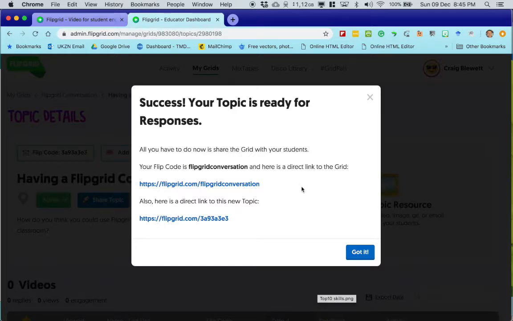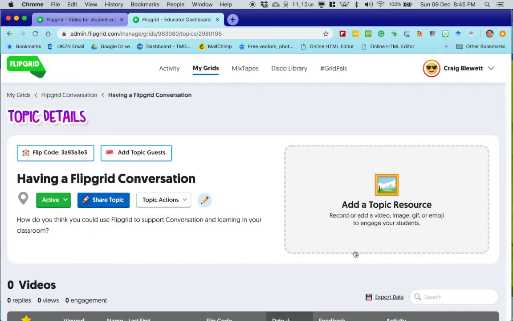It's giving you links. Now note there are 2 links. The one link is to your grid. Now your grid can have multiple topics inside of it. So that's a generic grid that you could give students if they want to have a look at all the topics, or this is your grid just to the topic we've just posted.